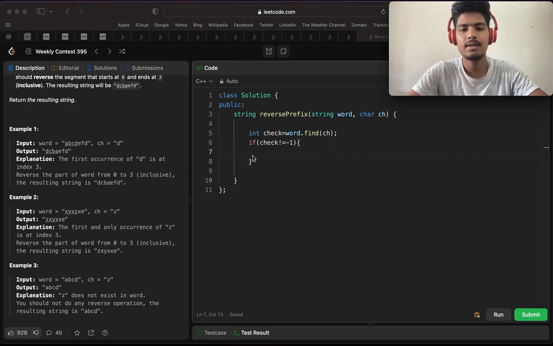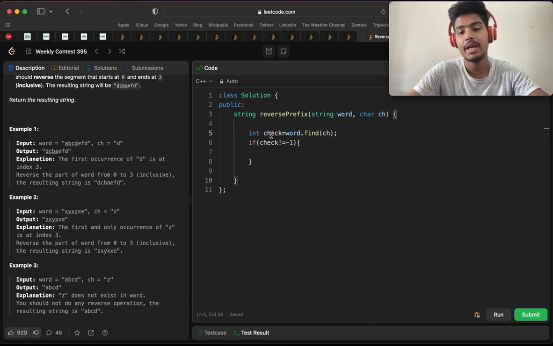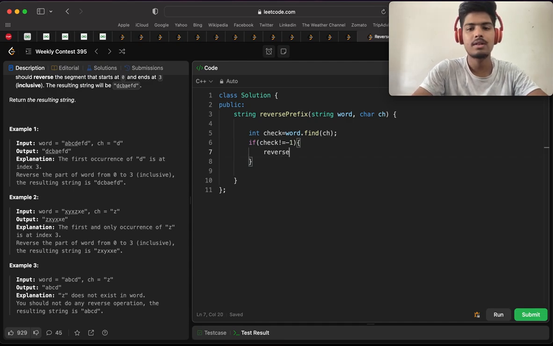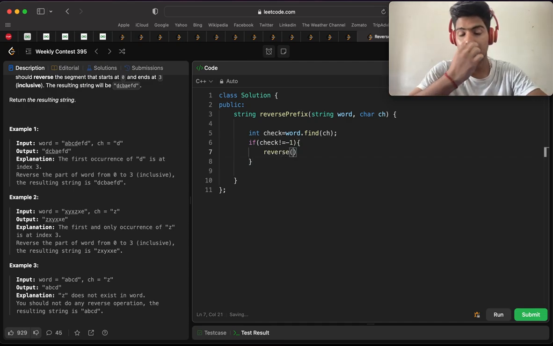So what I've done is we are checking if that character is present in this word string or not. Int check equals word dot find of ch. If that character is present, it means the result is not equal to -1. So that's why we are checking if check is not equal to -1, it will tell me the character is present in this string. Like if D is the character and D is present in this string, it means check is not equal to -1. In that case, what I can do is reverse the string up to that index.